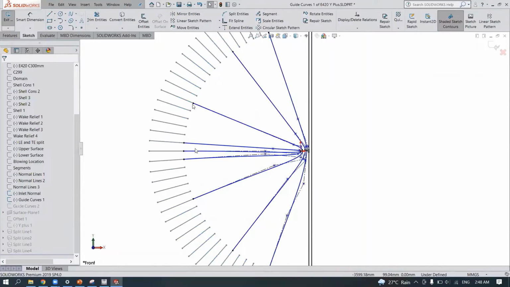Say if this is wrong, this is at 5, for example, you can just click on this point and delete all the relationship with this inlet normal. So you can delete coincident as well as being tangent to this inlet normal. And then just click this point and make it coincident to the correct one.